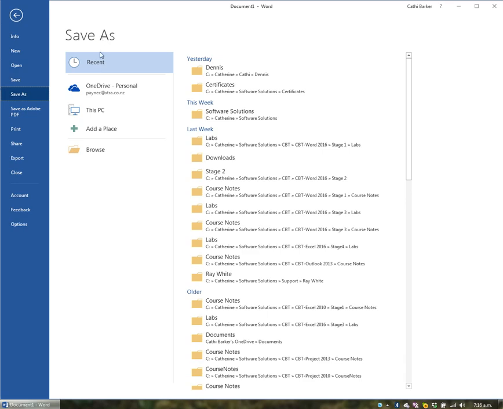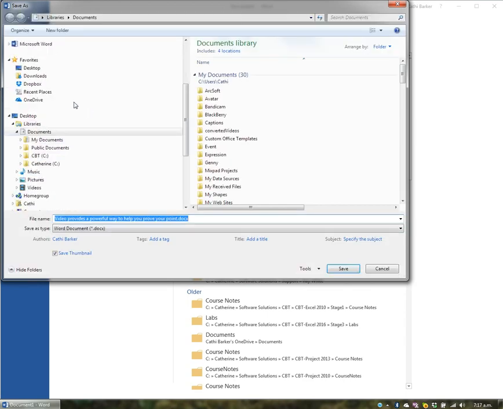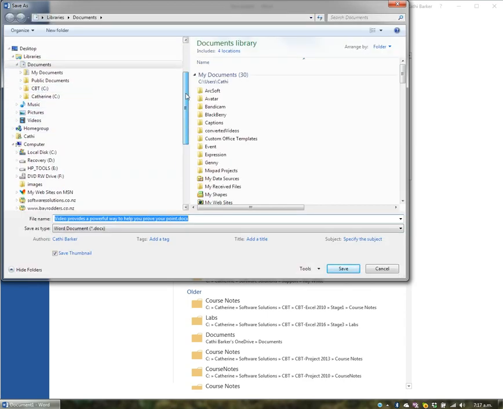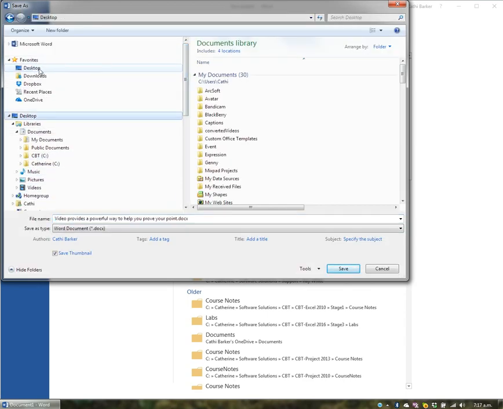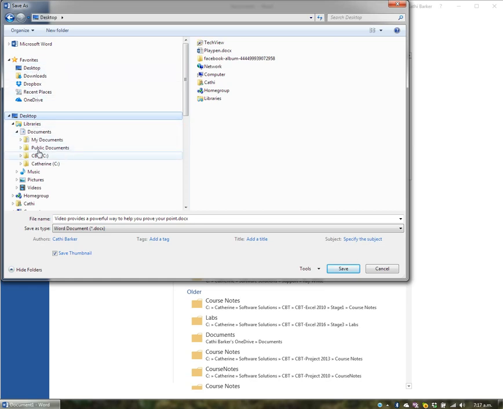So I want to save it, and I'm going to browse and I'm going to choose desktop. So I want to save it as the location desktop. And you just choose what location you want to save it to by clicking. I'm going to save it as the desktop, and I'm going to give it the file name, not this. So I click it, I delete it, and I'm going to call it favorites.